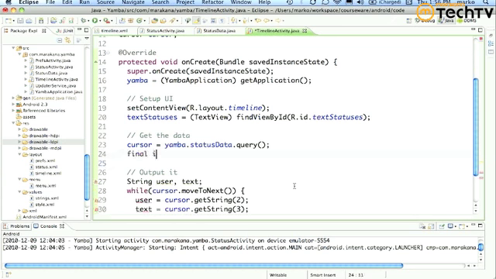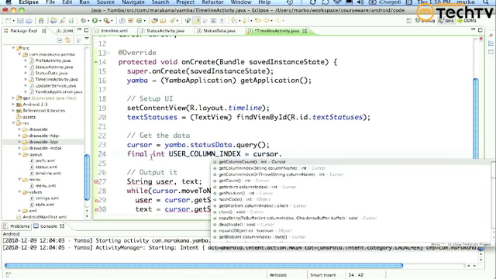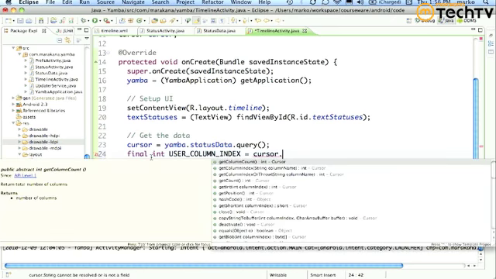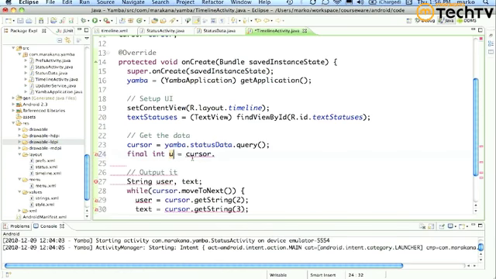final int user index column index. Final is a keyword that means it can't change. Once it's set, it's set. It's like a hash defined constant, you know, like in C. Exactly. So actually, let me just do it like this: user column index.